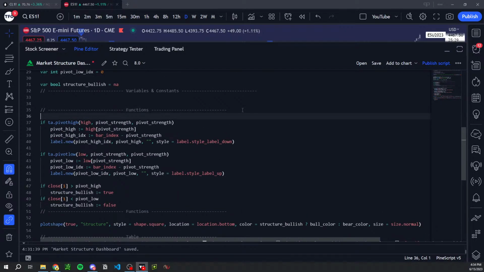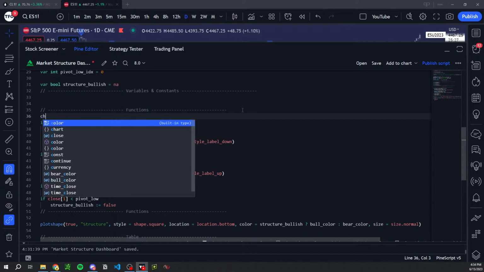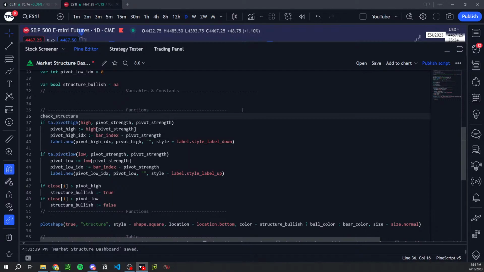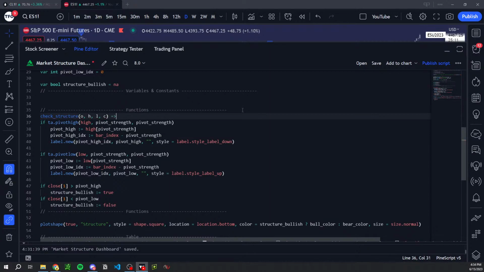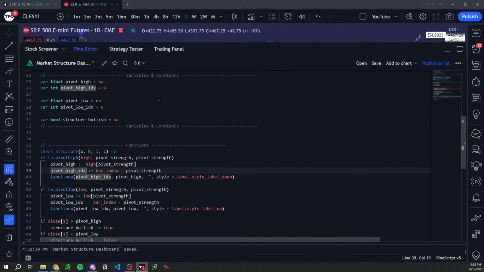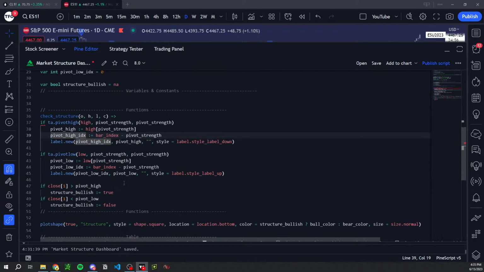So we should be able to make this into a function. Check structure, let's say. And I mentioned we are going to have to pass in the OHLC data, so open, high, low, close. And we probably will also have to pass in these pivot high things if we do choose to go that route where we just copy and paste these for every symbol that we have, which wouldn't be too bad.